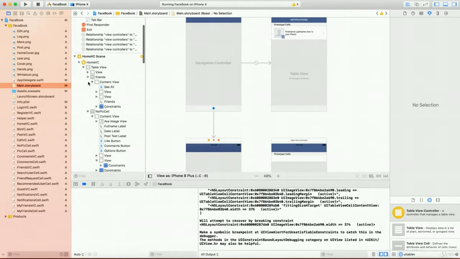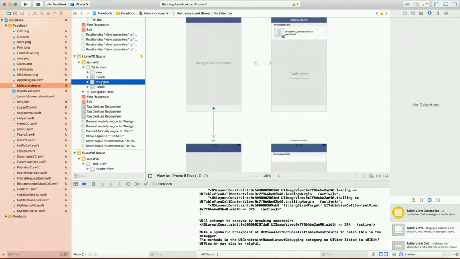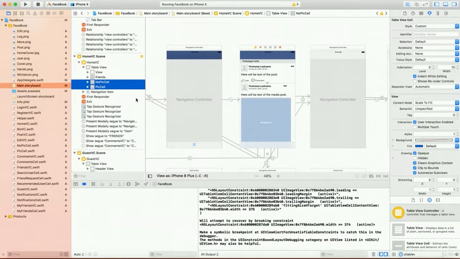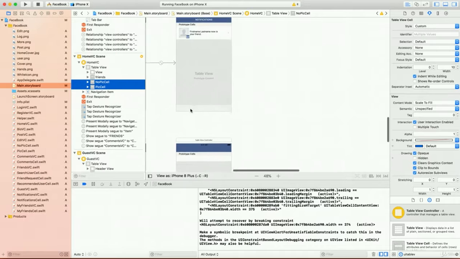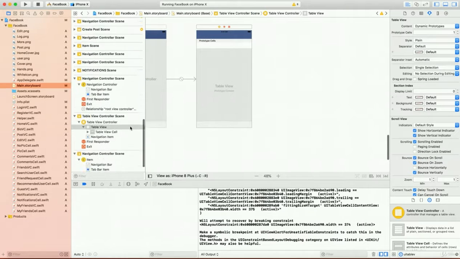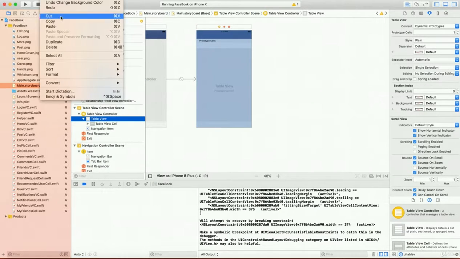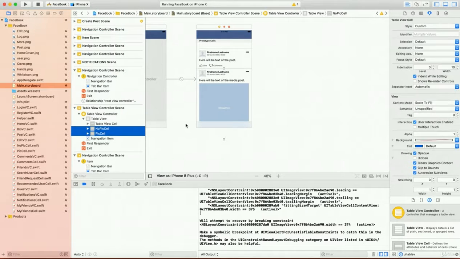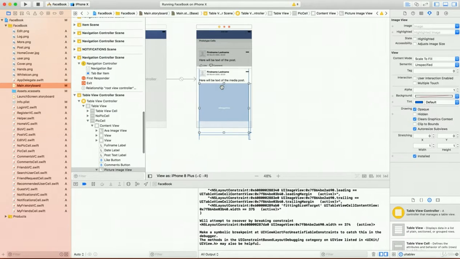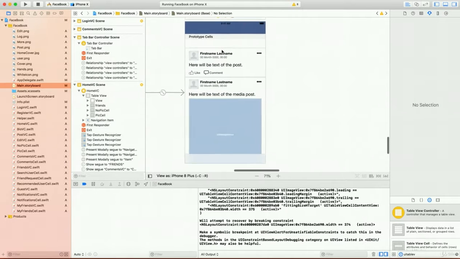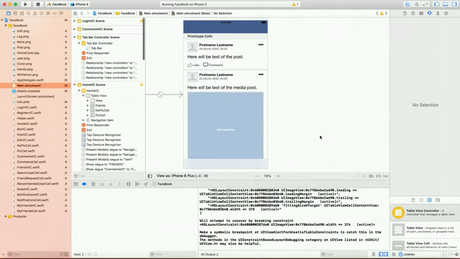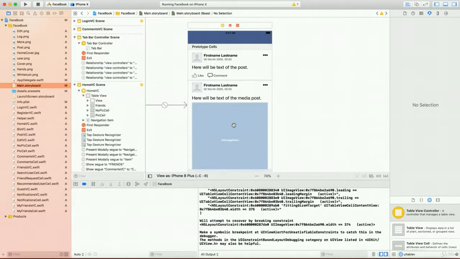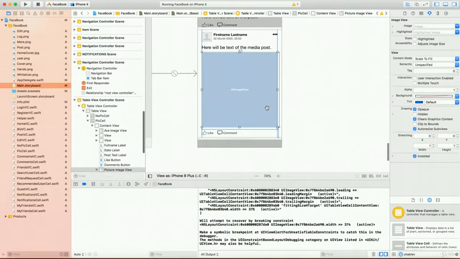So in the left panel here, I opened the table view controller and here I have a no picture cell and picture cell. I just copy these two, making sure that they are selected. Then we come to our table view controller, select our table view controller, edit and click paste. Okay, so those are our two cells. The default one, we'll just simply remove. Okay, that is brilliant.